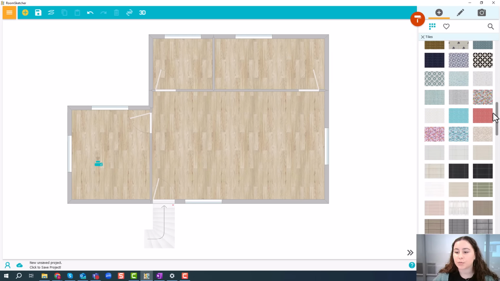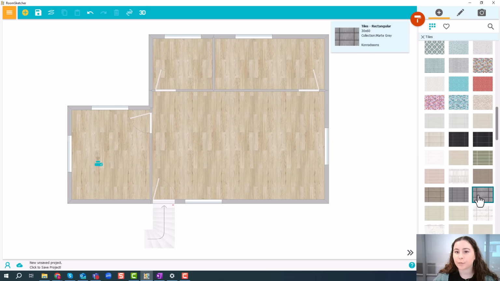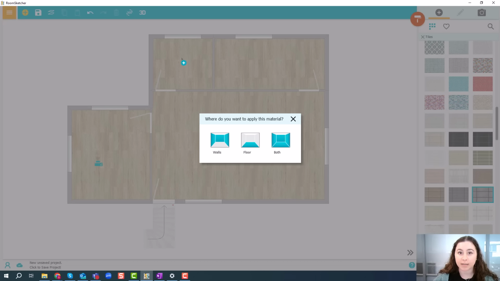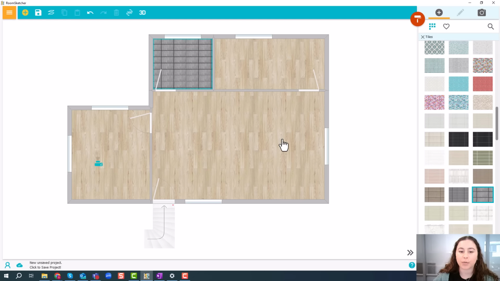So I want to choose this one for my bathroom. So just click on it to choose it and click inside the room where you want to place it. And for materials like tiles, you're going to get the option to place it on the walls, the floor, or both. For wallpaper, for example, you're not going to get that option because we usually only put wallpaper on the walls and not on the floor. But for the bathroom, it actually does have the same tiles for the walls and the floor, so I'll choose both. And now you can see that it is added.